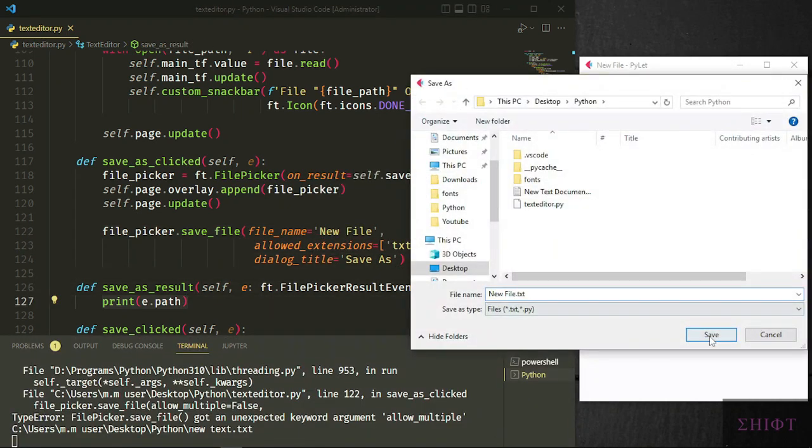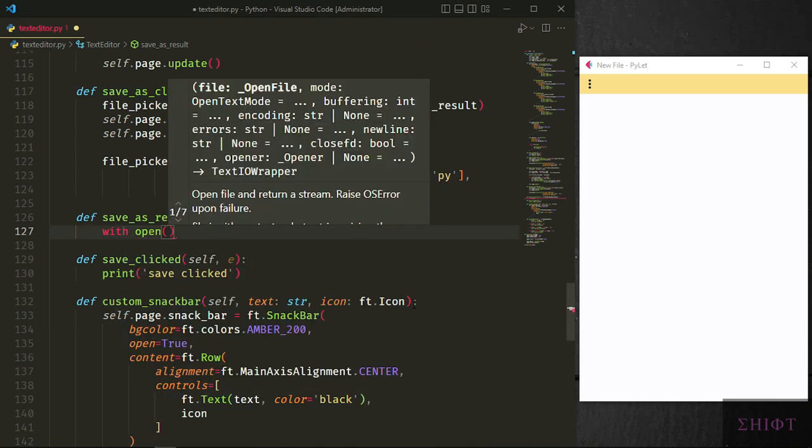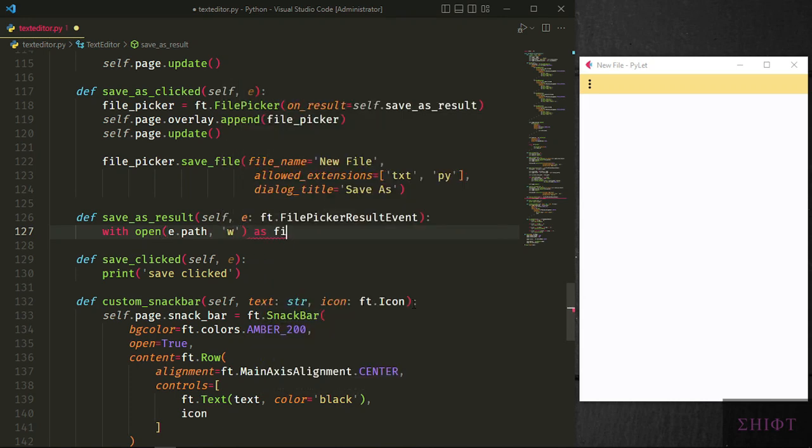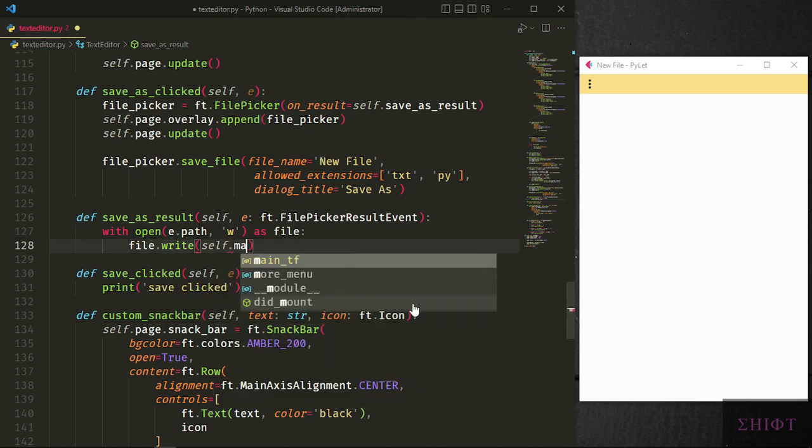Let's test it. Okay, now you can save the file to the hard disk. We open the file in the write mode as file. Open function is a built-in function to manipulate files. First argument is the path to the file, and second is its mode, which is a string. It has different modes, but we need write and read mode here. So we open the file and write the value of our text field to it.